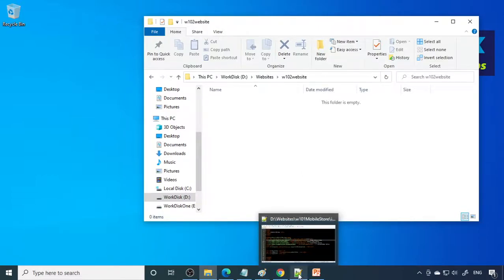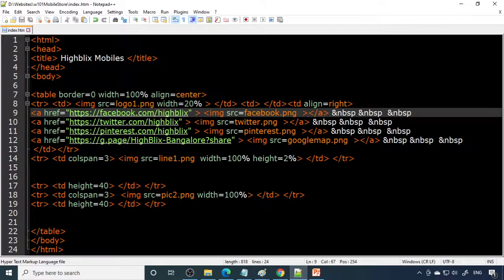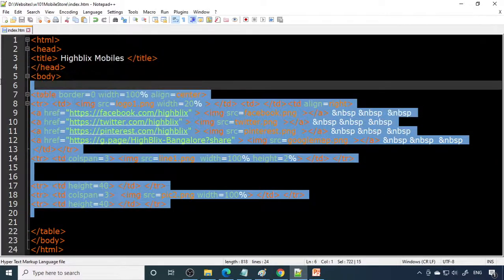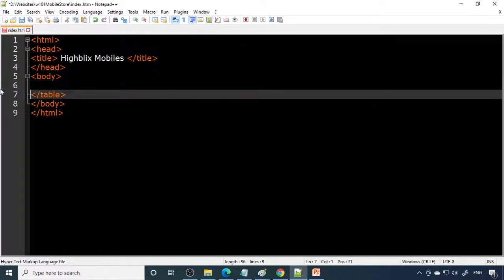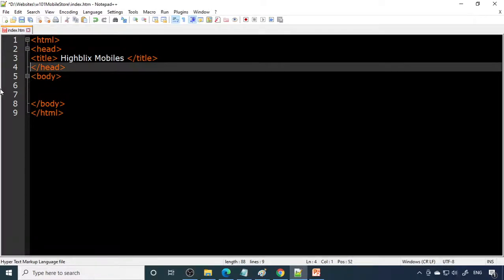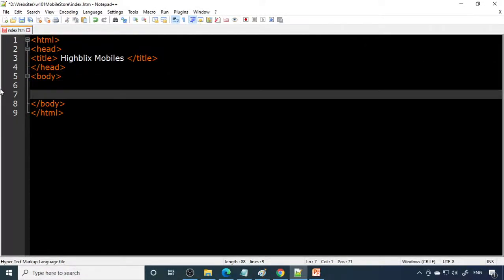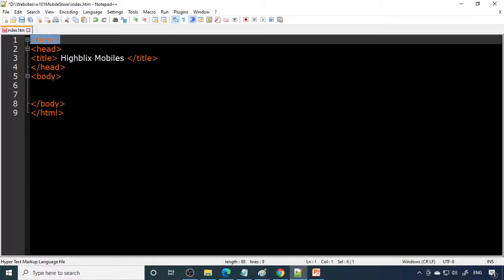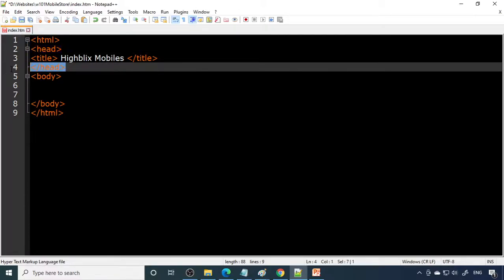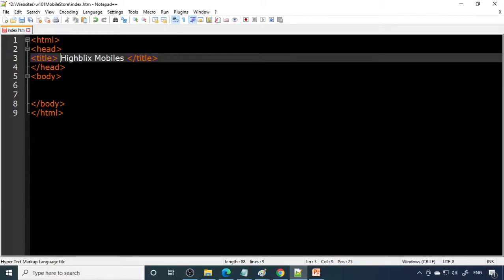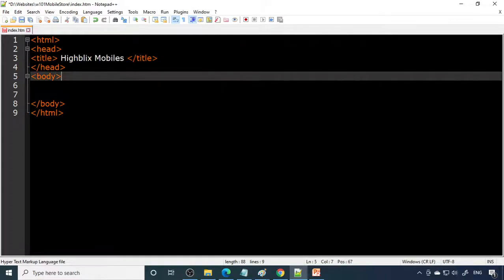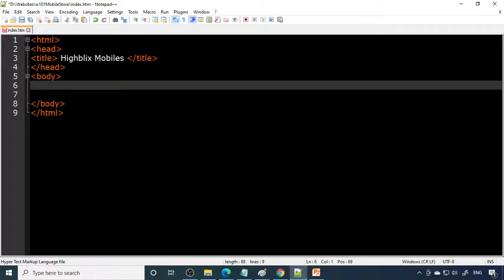I'm going to use Notepad++ for writing the code. I'll take out everything here and keep only the basic tags. This is HTML, and we are closing HTML, then head, title. We can take mobile phones as an example. If you are selling mobile phones and want to make a website for them, let's call the title IBX mobile. So this is the title, here is the body, and here is the HTML.